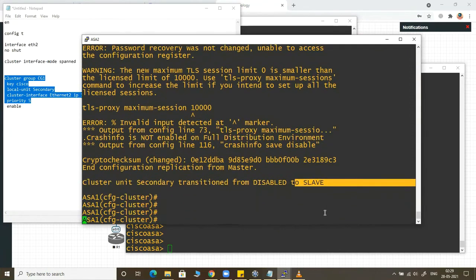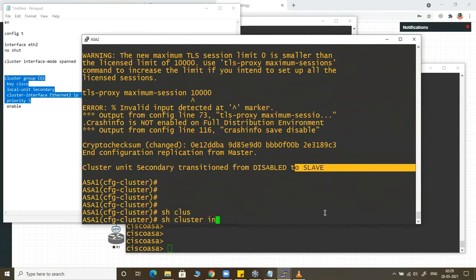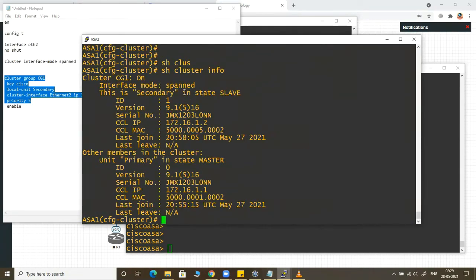Now if you check here, show cluster info, this is secondary. As I said, this is just a name, you can have any name. This is secondary and in state slave, and I have the cluster IP here, I have the serial number, I have the version of the code that I have installed in this, and then I have the CCL MAC. This is the MAC address of your cluster control link, which you will see is the same for every cluster member.